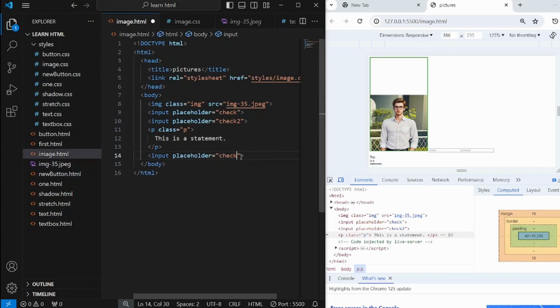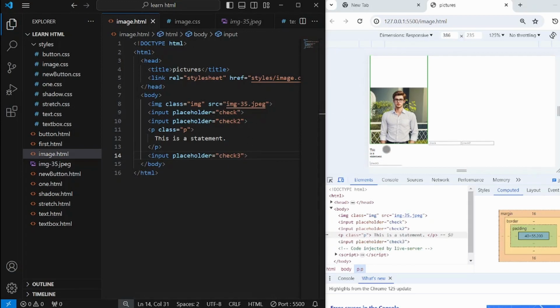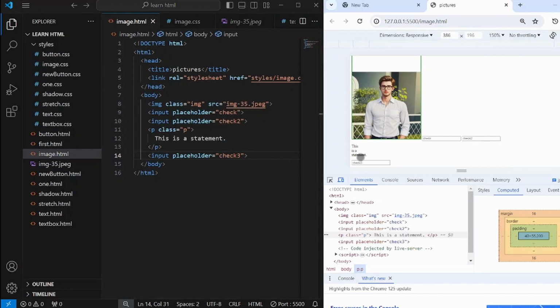Write check 3. See, this element appeared beneath this statement. Although this statement is only 40 pixels wide, still, because it is a block element, it will take the entire line. Now there is a third type of element, that is called inline element. Inline elements are elements which appear inside a line.